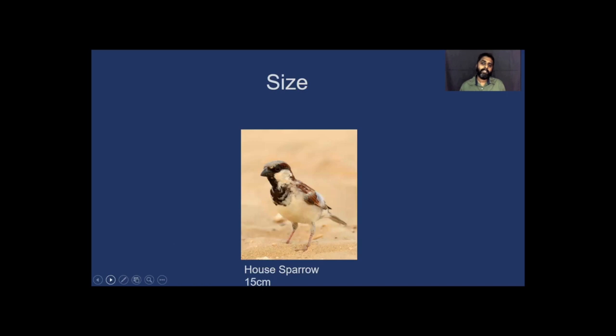Hello everyone. So we learned about bird watching. Now we learn about some basic bird identification skills which one has to develop to identify birds, especially when you're new to bird watching. So let's start with size.